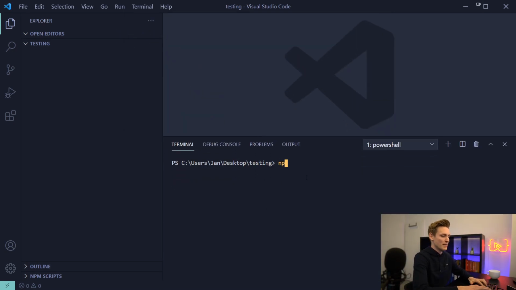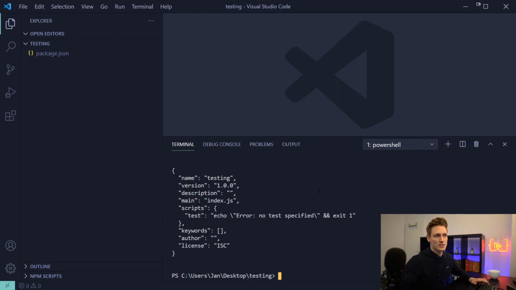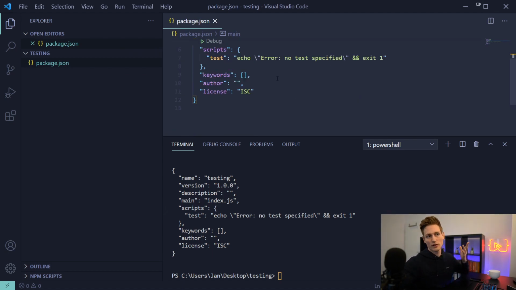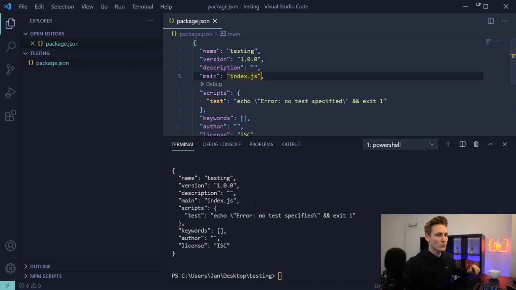And then we just type npm init -y. That generates a new Node project. So it automatically generated this package.json, which contains all the dependencies and whatnot. But for now it's pretty empty because we didn't include anything.